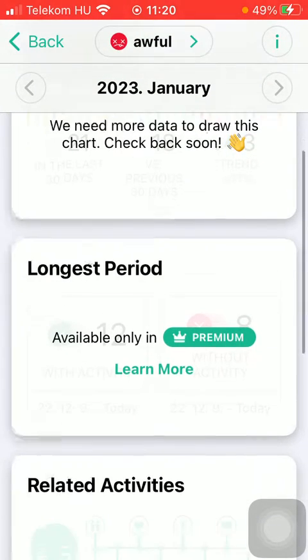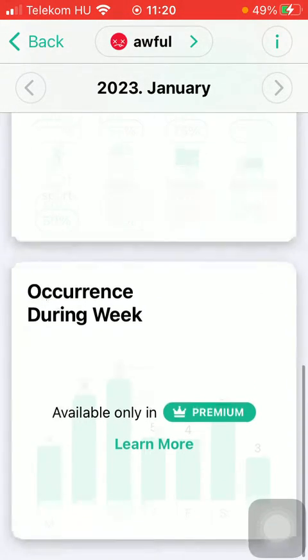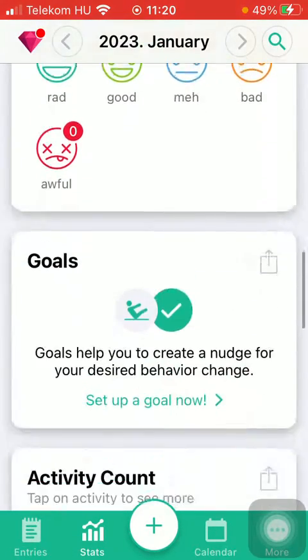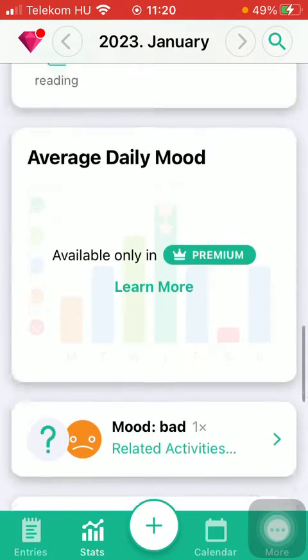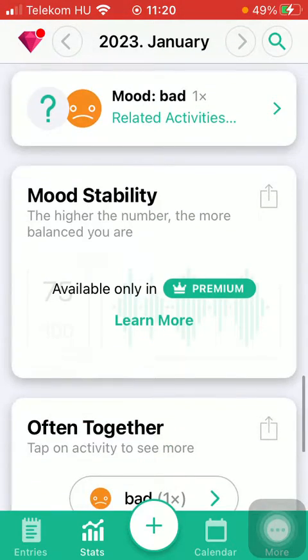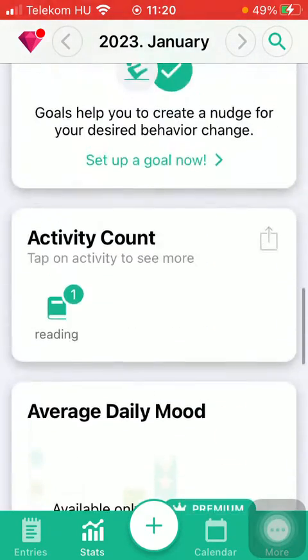Here you can see the frequency, longest period, related activities to your feelings and the occurrence during a week. And as you scroll down you can also see your goals, activity count and average daily mood. Here you can see mood stability, often together charts that are only available to premium users of the app.